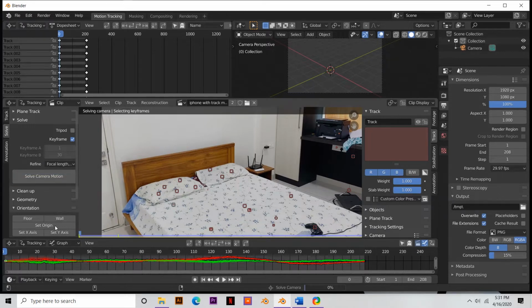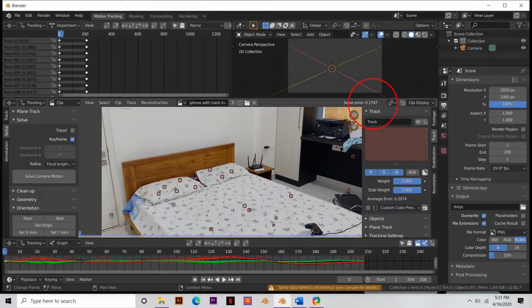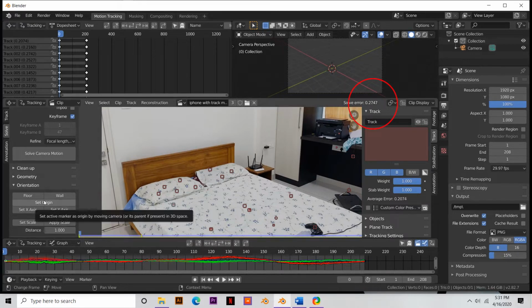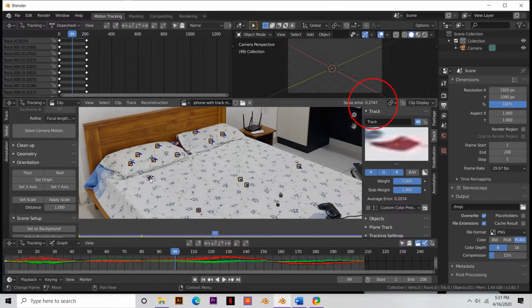This will take a while. I hope you guys are following without much difficulty. Here we go, the error is 0.27, which is pretty low. Anything below 1 will work, so do not worry.